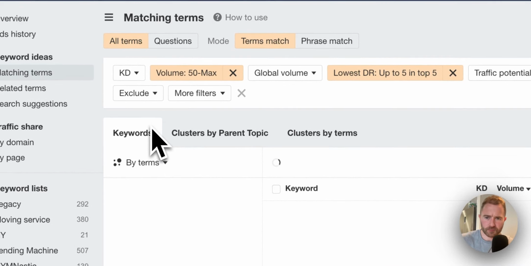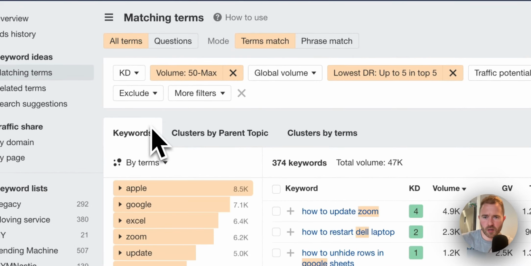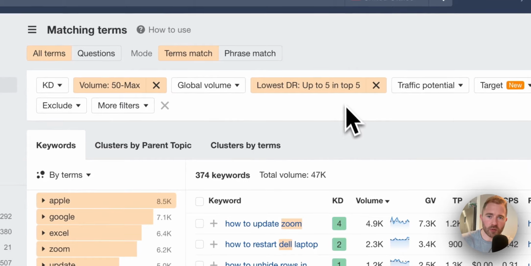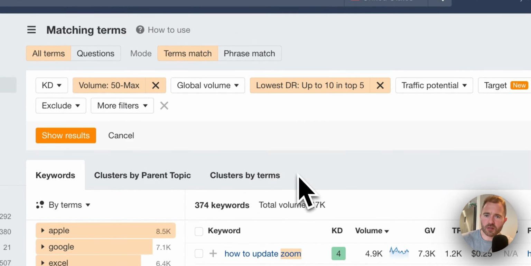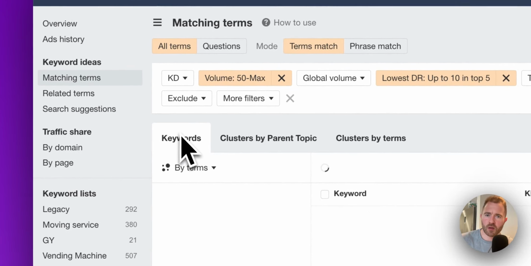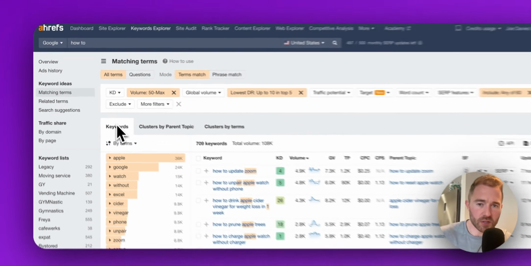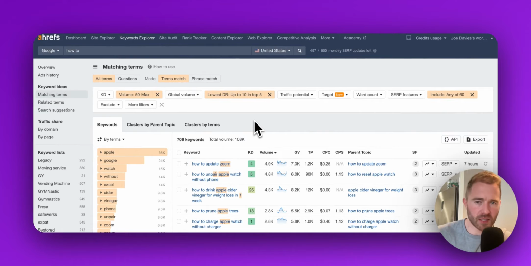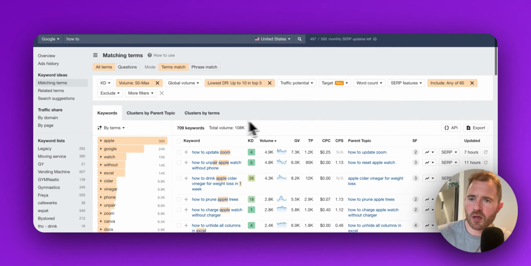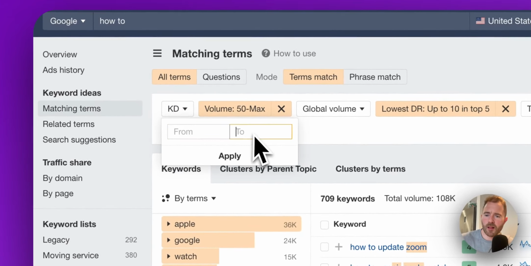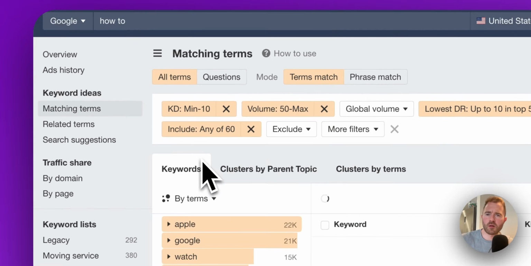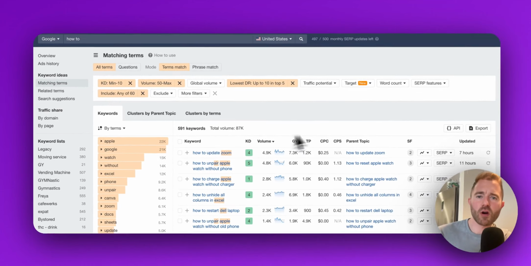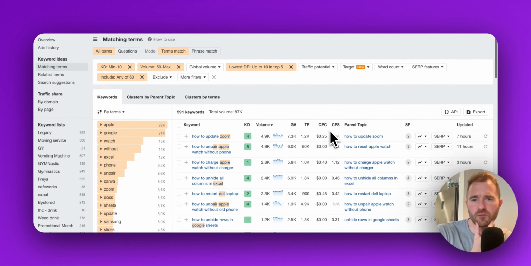Yeah. That has dropped it to 374 keywords. That might be a bit low to work with once we've clustered these. So I'm going to go 10. Okay, now we've got 700 keywords. That's good. We can work with this. Keyword difficulty, let's go up to 10. And now we've got 590 keywords, 87,000 volume.